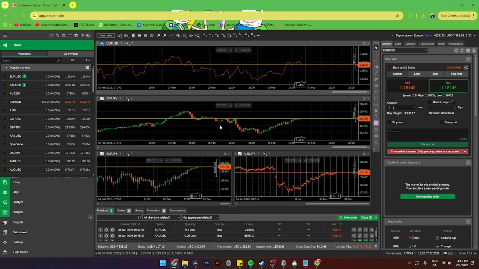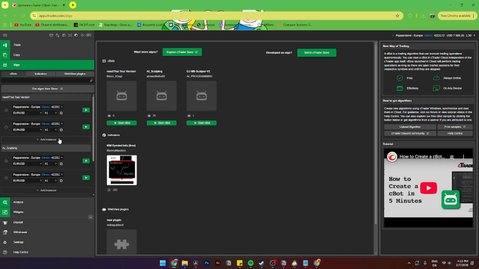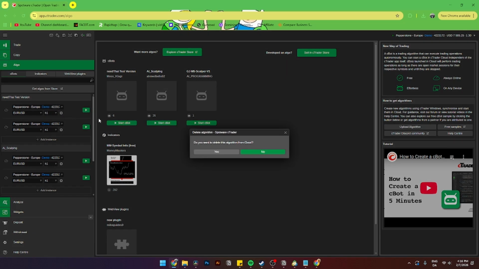From here, it should bring something like this once you get inside of the dashboard. And now from here, you'll need to go up to the left-hand side and go down to Algo, also known as cBots. Then from here, you'll need to go over to cBots, and then find the specific cBot or bot you want to delete. Let's say I want to delete the test version up here. Then I need to click on it, right click on it, and then click delete, like so.